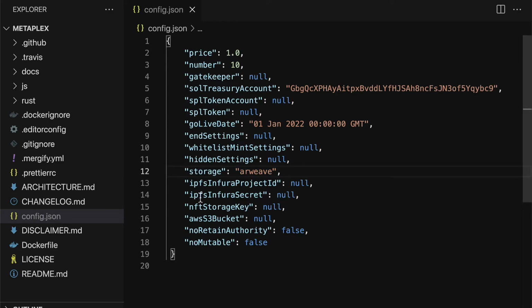Next, we have IPFS and its project ID. If we're uploading to IPFS, we must pass in either the project ID or the secret key. NFT storage will upload to NFT storage. So here you can pass in all that data if you have it or set it as null if you don't have it. AWS S3 bucket is the AWS bucket name if you're using Amazon Web Services.